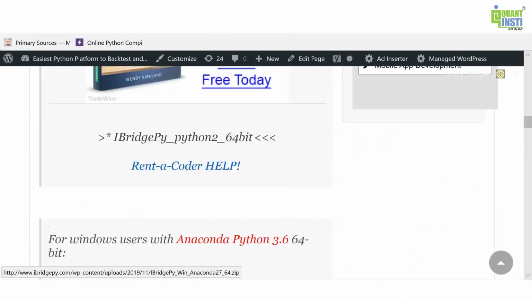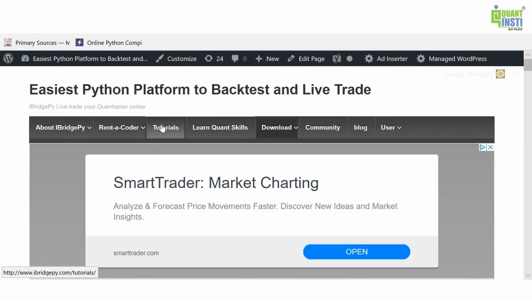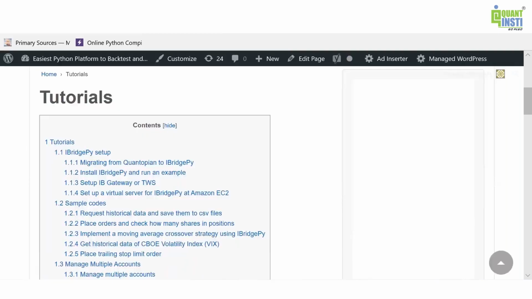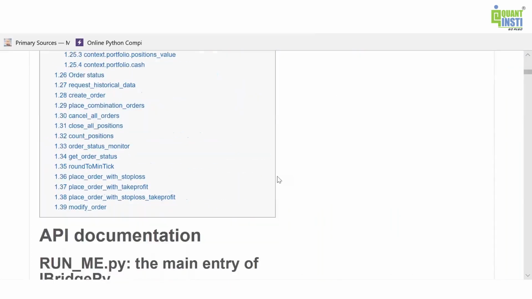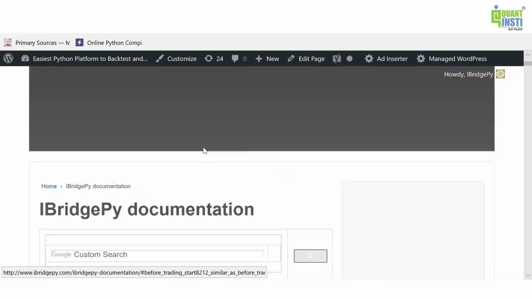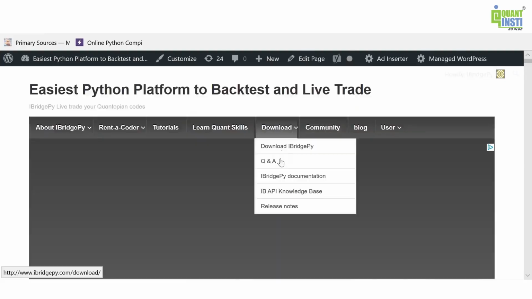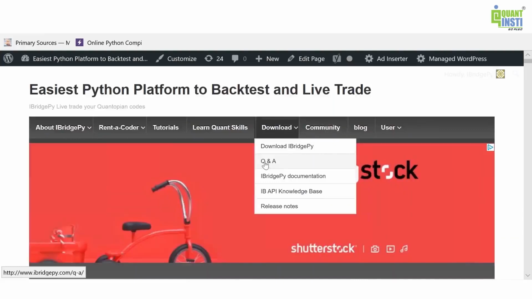Read the instruction details tutorials there. There's tutorial. You can click one of them or all of them. Other thing you may be interested is IbridgePy documentation, so that you can see what functions are provided in IbridgePy and what are their performance. If you have any other questions, maybe they are listed at the QA section. There you can go through questions and find out the answers.